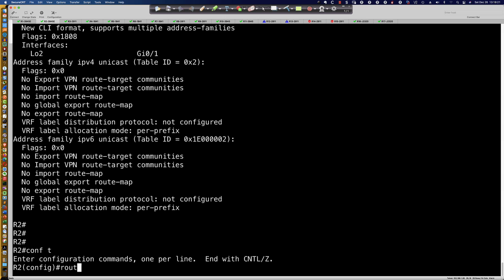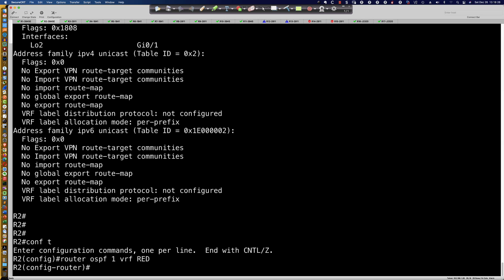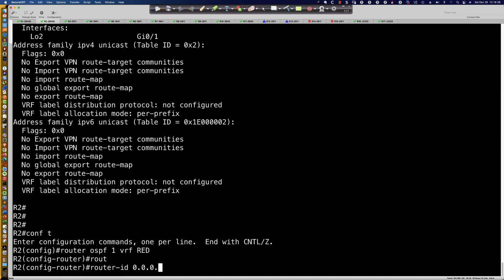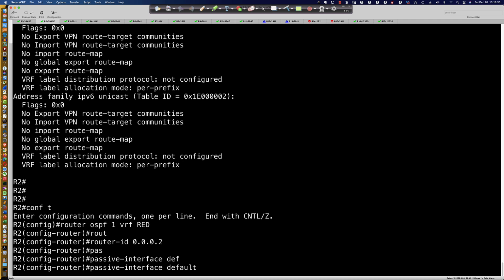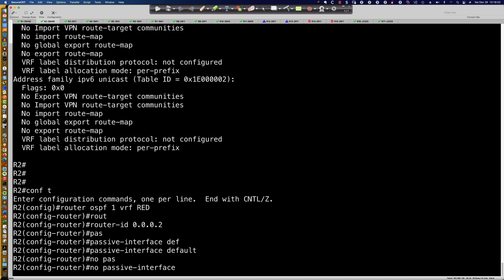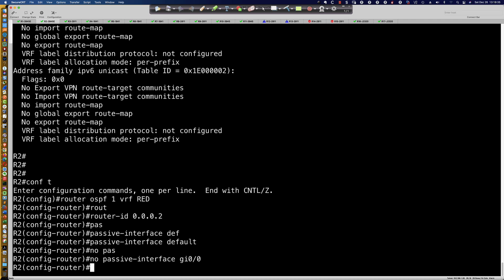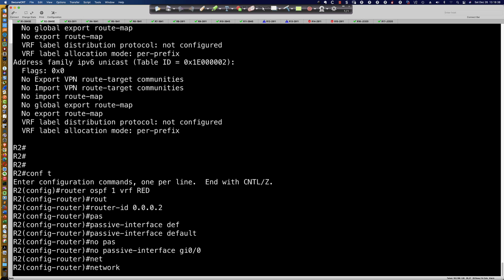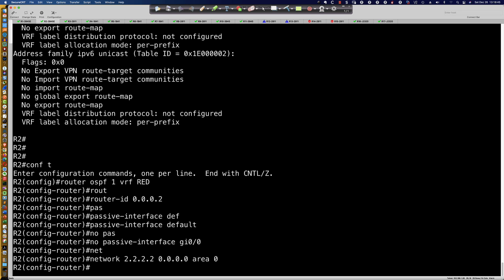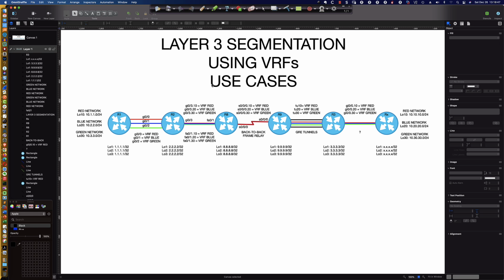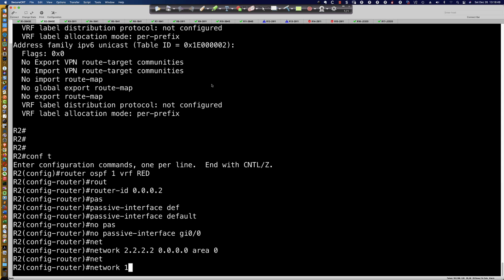Let's go to the other side, and we'll bring the adjacency up between these two routers. So we'll go into global config, router OSPF 1 VRF Red, and we're going to say router ID is 0.0.0.2. We're going to say passive interface default, no passive interface for right now, gigabit Ethernet 0/0, and then we'll add our network statements in. So here it's 2.2.2.2 for the loopback address, it's a /32, area 0. Then we have the loopback and then the transit segment. And then we're going to say network 169.254.12.2, and we'll do a quad 0 on that.